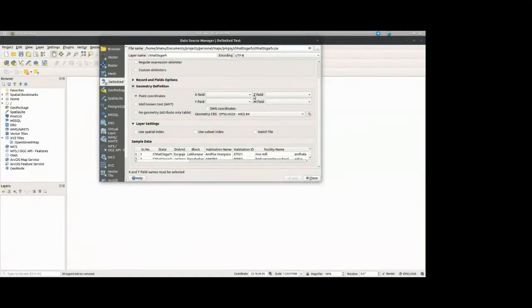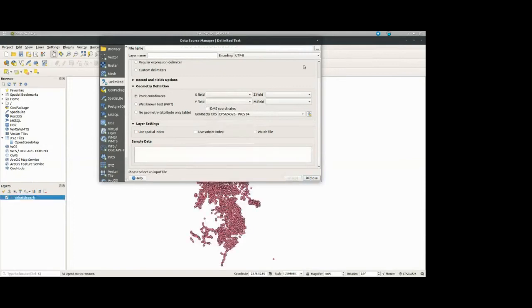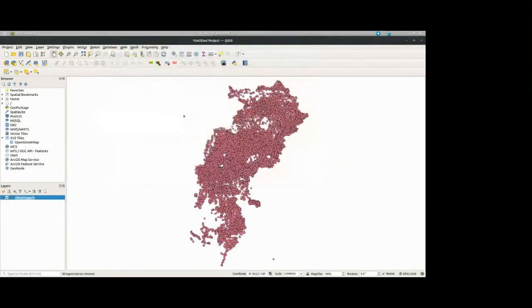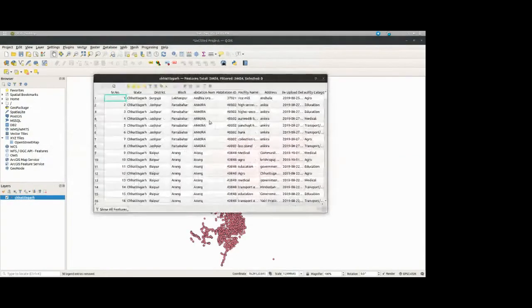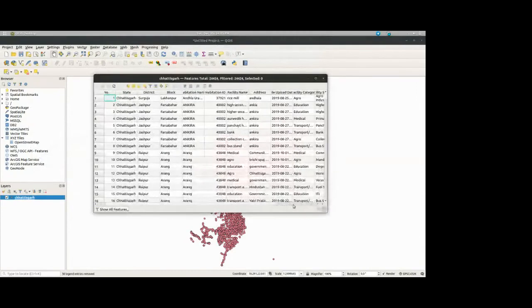In order for you to visualize, you need lat longs. Fortunately, this data has it. So for the X field, you pick longitude. For the Y field, you pick latitude and say add. This will add the data, and you can right click on the layer and say open attribute table. You will see whatever data you have seen in the CSV file.